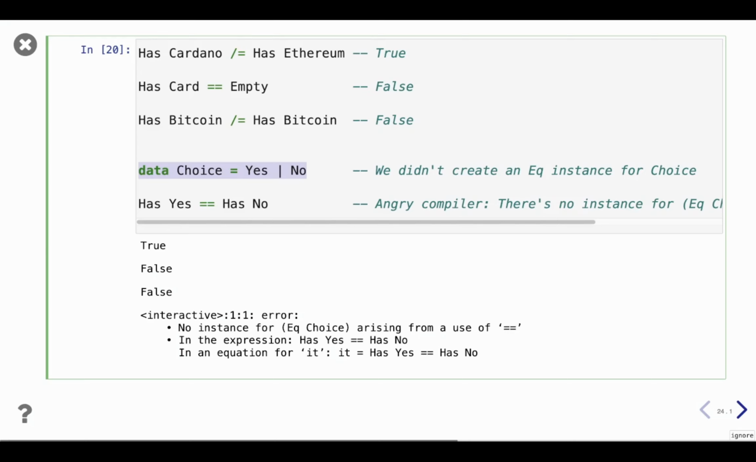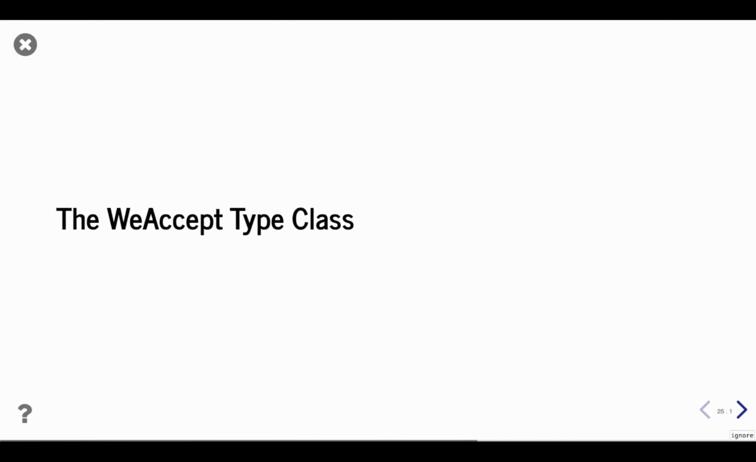Okay, now that we did everything step by step with the Eq type class, let's do everything again, but quicker and with a new type class that is not part of the standard Haskell, the WeAccept type class. Imagine we are writing an app that accepts payments for a company, and this company doesn't accept all payment methods, all blockchains, and all countries. So you have to create functions to check that.